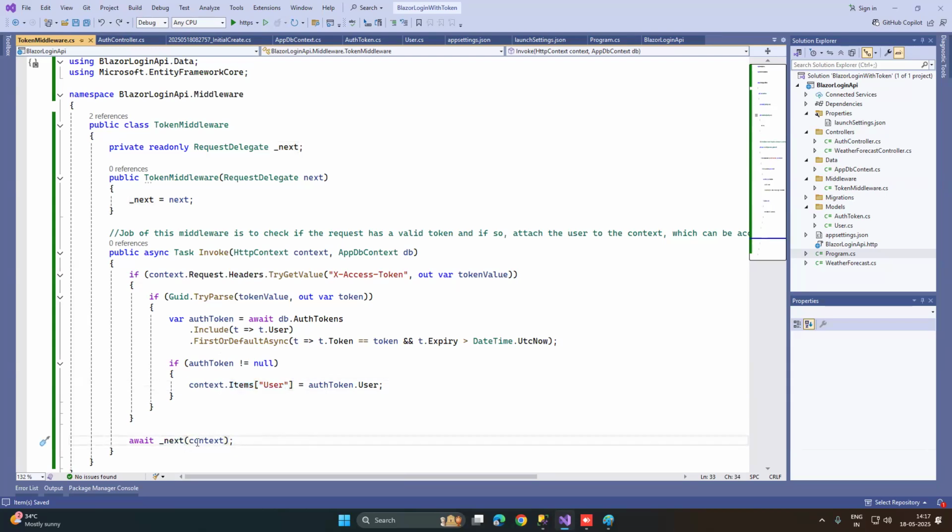And then go to the next, just call the next middleware. This is where you call the next middleware in the pipeline. Okay, call the next middleware in the pipeline. Great. Okay, fine.